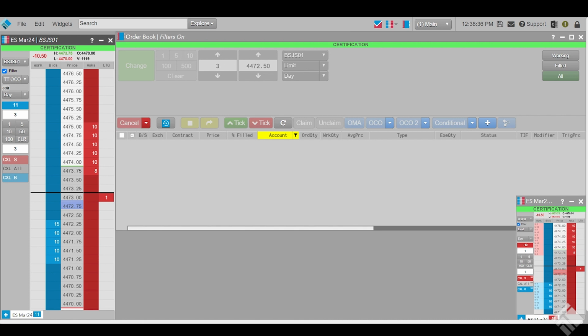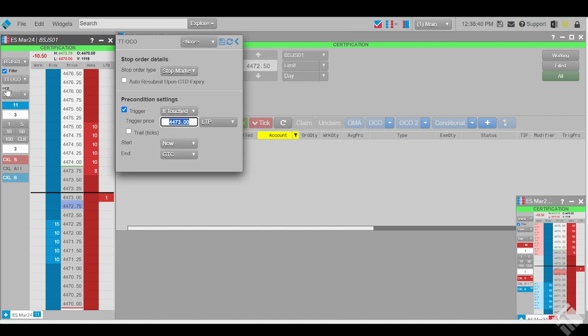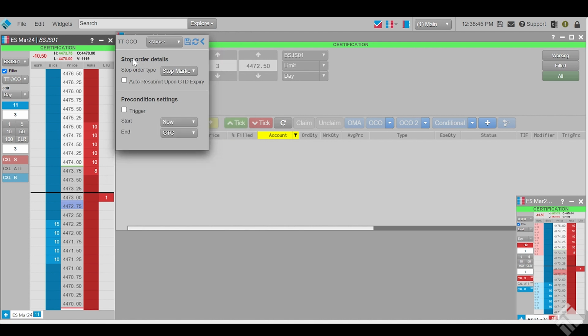Okay, next we're going to place an OCO that's using a trigger to submit the actual OCO order. So here we hit the edit right here. In this area, here's the stop order details again, right? We're just going to keep it a basic stop market on the stop order details.